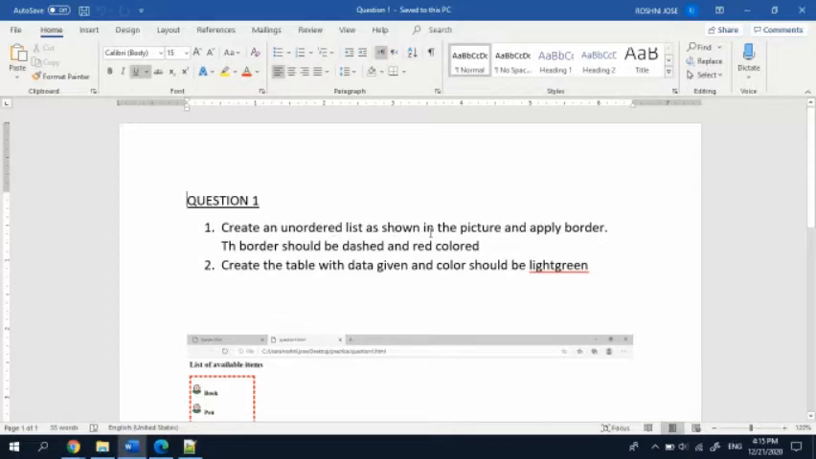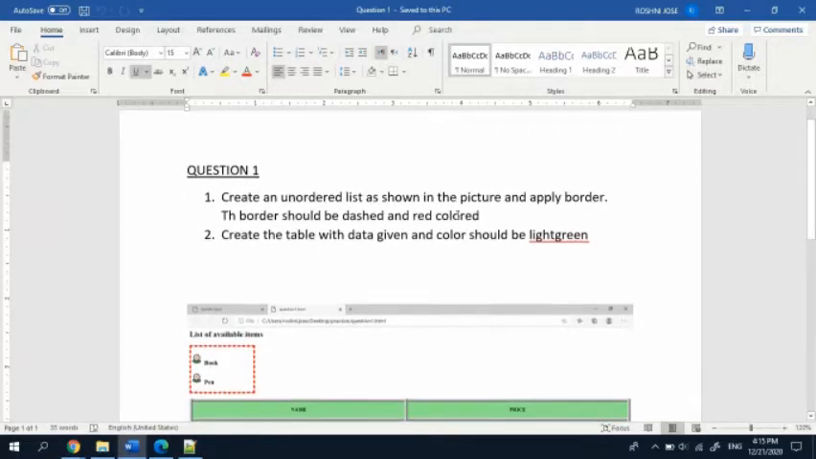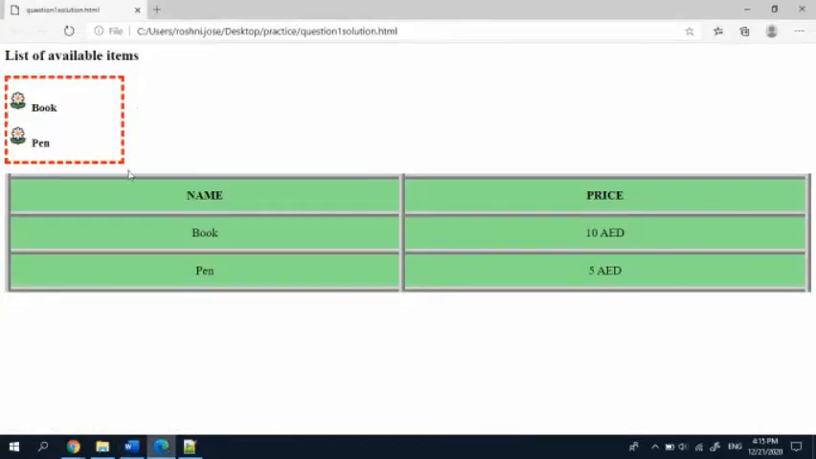Create an unordered list as shown in the picture and apply border. The border should be dashed and red color. So we will see that dashed and red color.